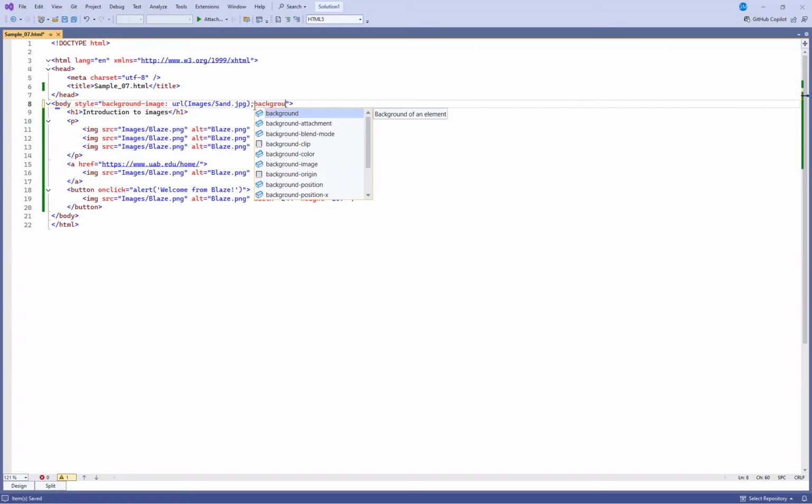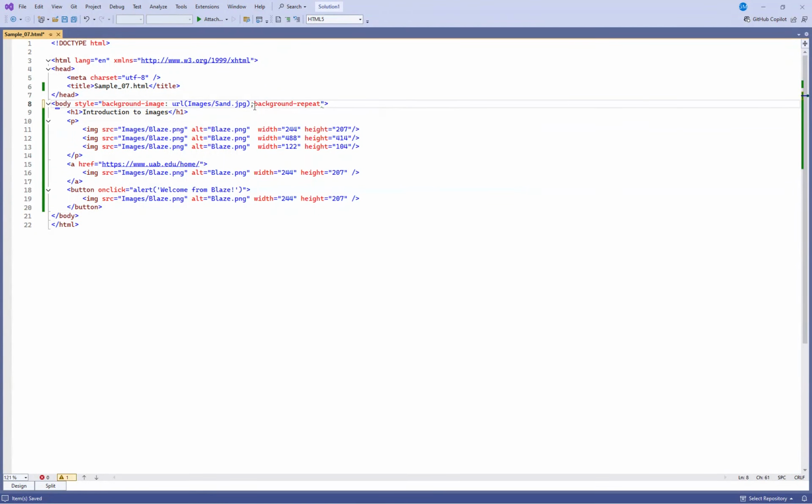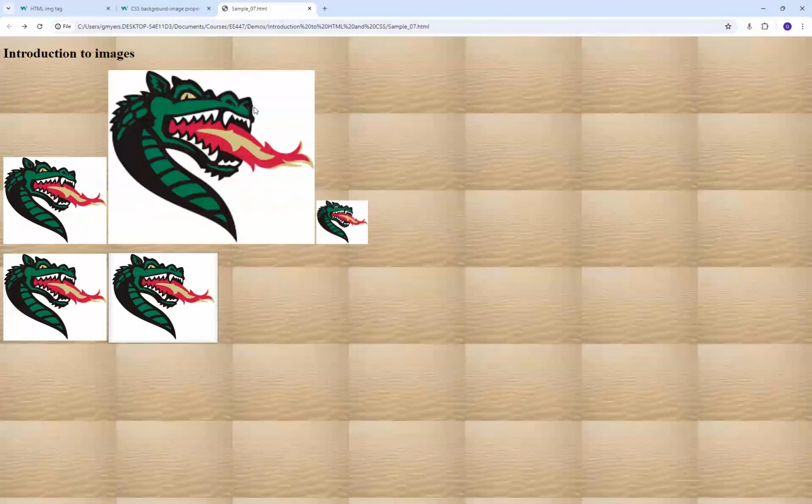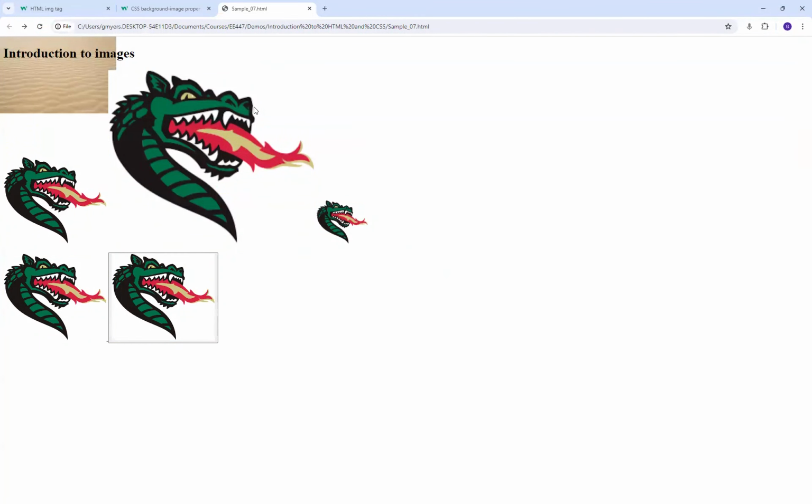and that is going to be the background dash repeat. You can just simply type in a few characters here, in this case, background dash repeat, and then we can specify no repeat. And again, there are several different behaviors that you can utilize here. We're interested in the no repeat behavior, and we can come back out here. We can refresh the page. You can see now I have a single copy of that sand background.